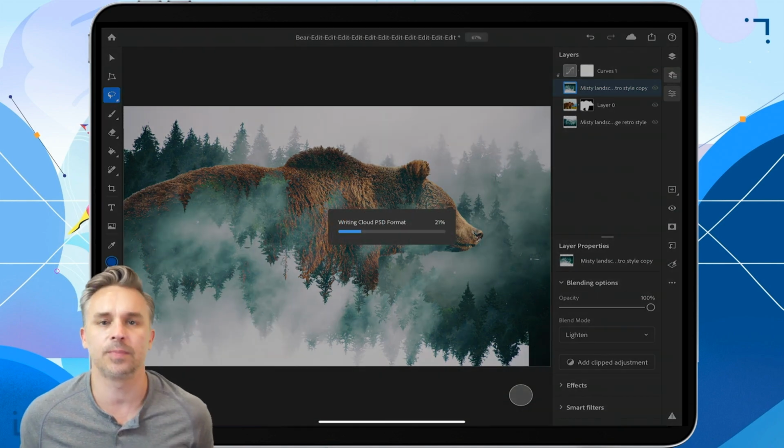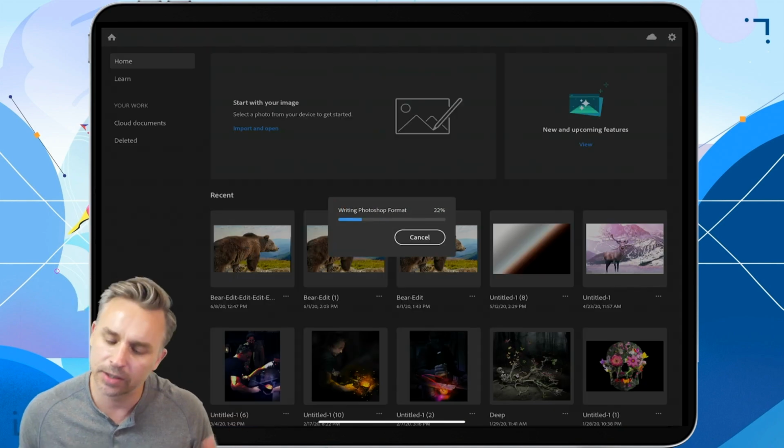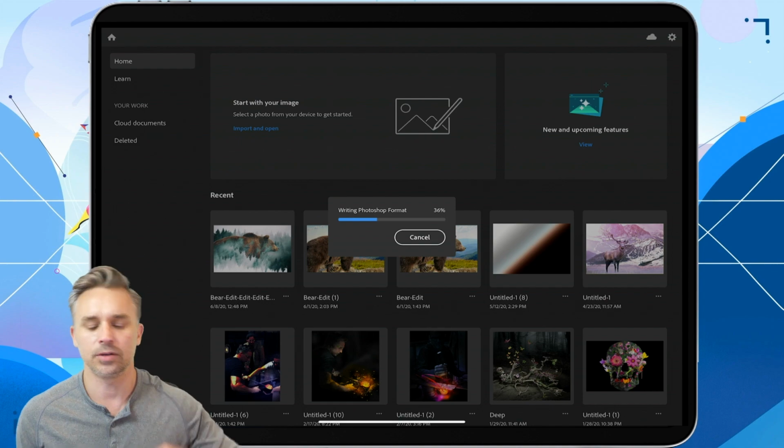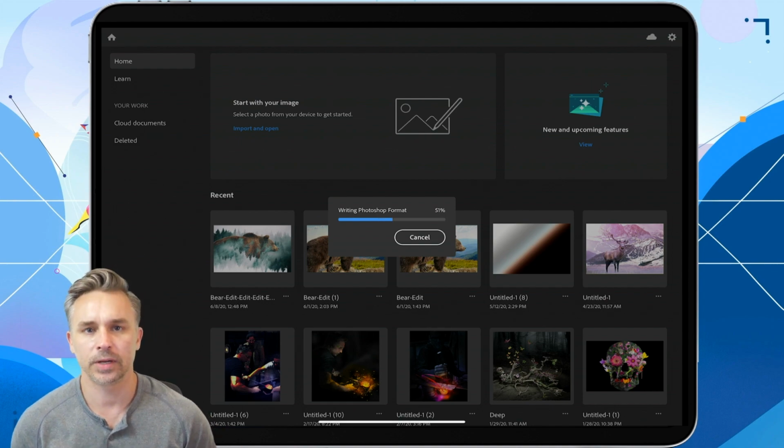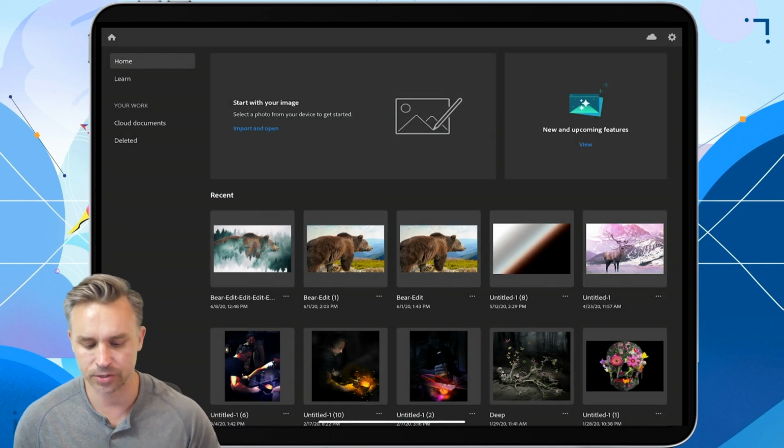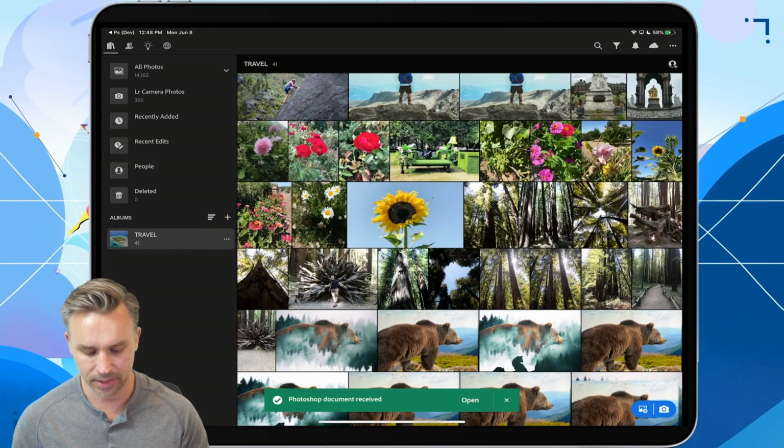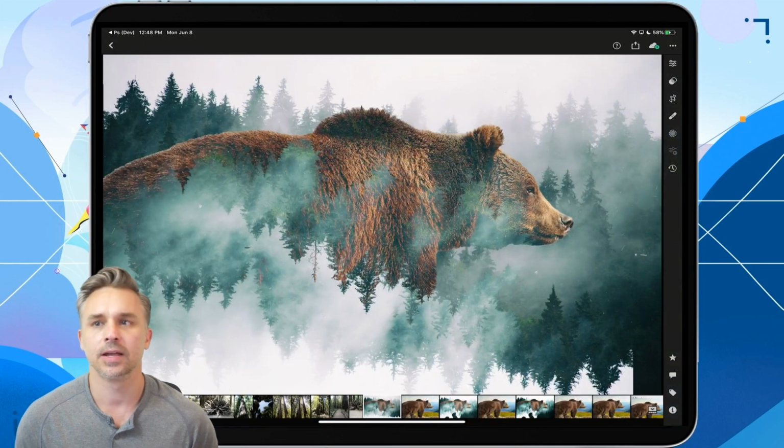Just a quick double exposure example that you can really only do in Photoshop, yet you can jump back into Lightroom and continue to work on it there, as you can see right down here. It even says, hey, receiving document. Hey, open it up. There it is.